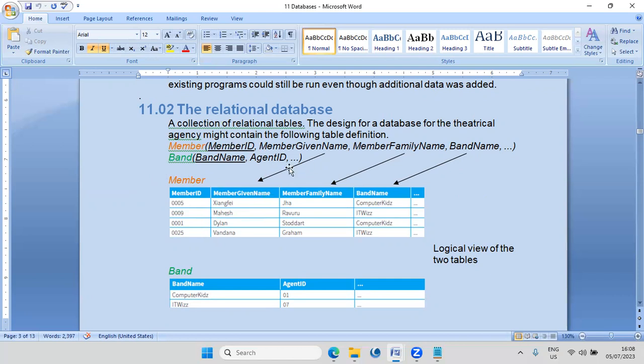So look at this now. Member ID is this here, member given name, member family name, band name. So these are the fields. We know that these are the fields in this table. Why is this underlined? Is there an error? No, this is underlined. That's a standard way of saying that this is the primary key of this table. So the member ID is the primary key of member. Band name is the primary key of band.